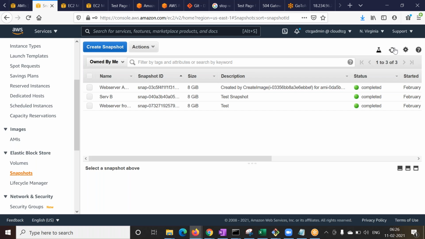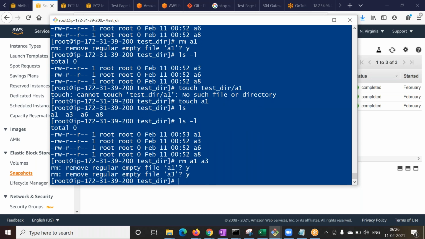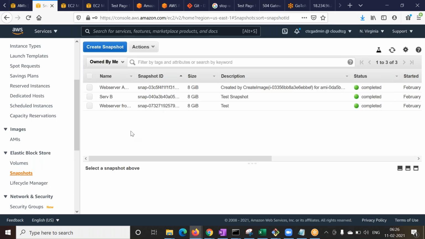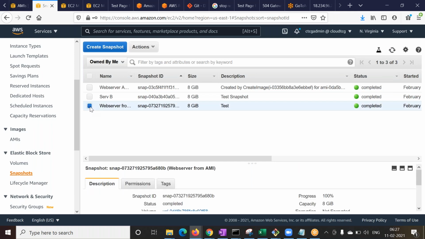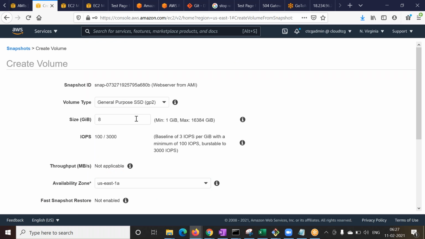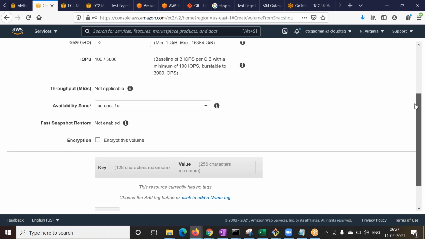Now this snapshot is created. So now we will remove one file. Now these are some important files which are now removed. We have only a6 and a8 available. Now how do we recover these files? We will select the snapshot which was created before the incident happened, click on that, then actions, and create a volume. Guys, please stop me if I'm going too fast or too slow, or you are not able to follow me. Okay.